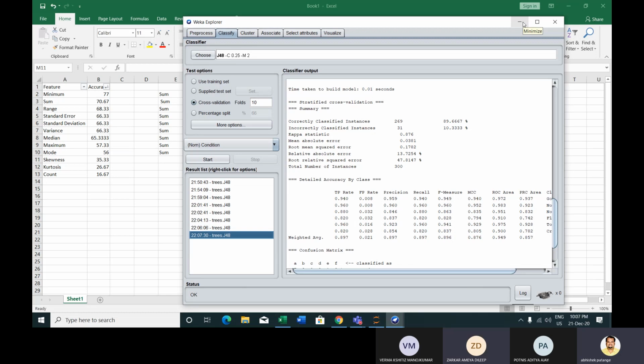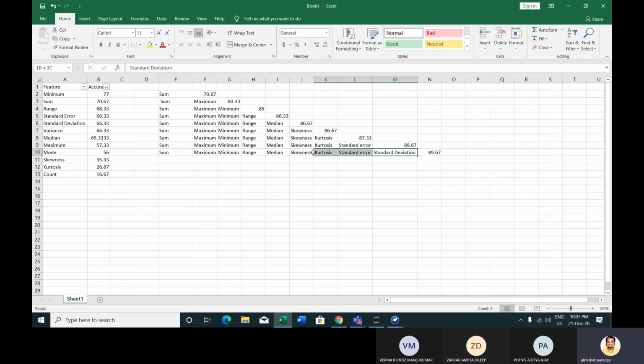See here, 89.66 remains the same. Yes, sir. So now leave it. I know it stays the same, it makes no difference. So the first table which we generated is called the effect of individual features on classification accuracy, and the second one is considered the effect of the number of features, or the effect of combination of features, on classification accuracy. Okay.